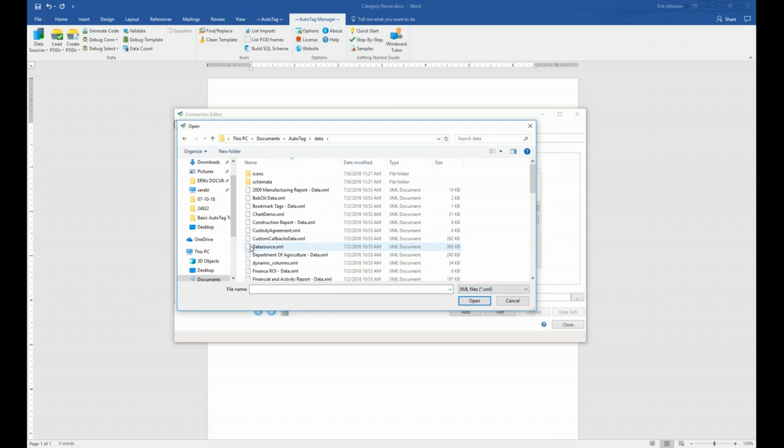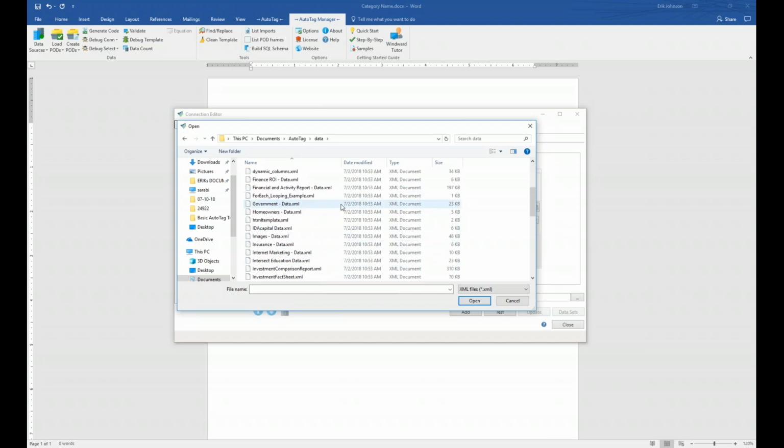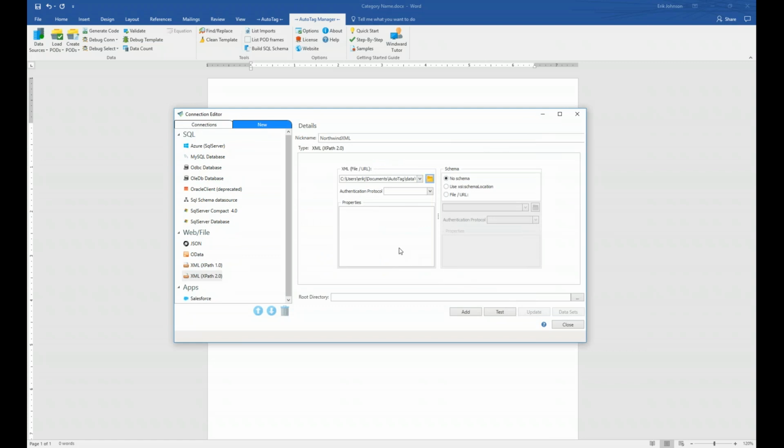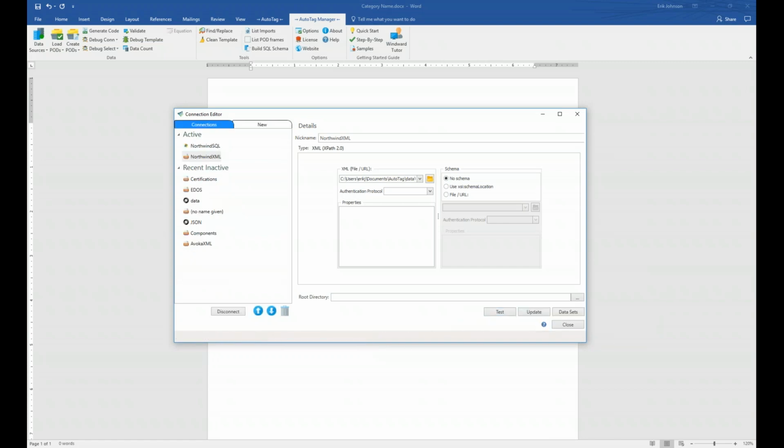Now let's go in the data folder. And these are the different XML data sources we can connect to. We're talking about connecting to the Northwind XML data source. So let's go ahead and select that. Let's go ahead and open it. So once selected, I could, if I wanted to, add a protocol here or add a schema. I'm not needing to do that today. So let's go ahead and test this to make sure I can connect. And down here, yep, data source test succeeded. So let's add this new one.